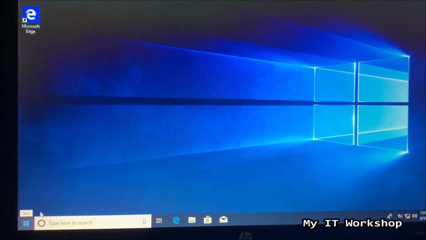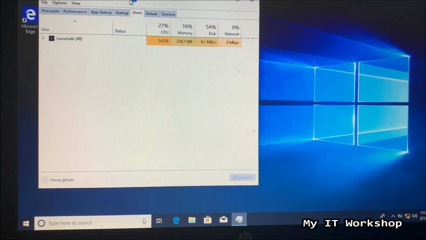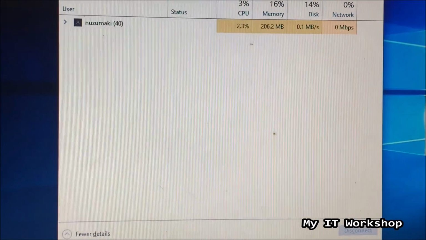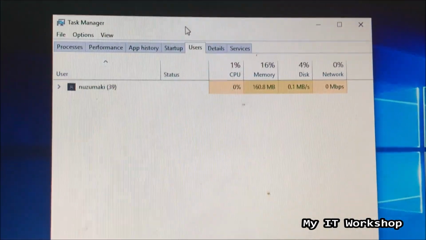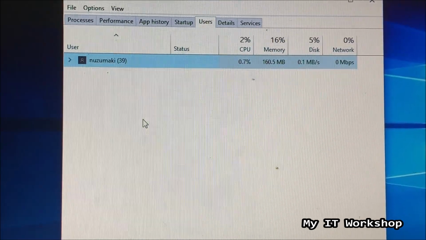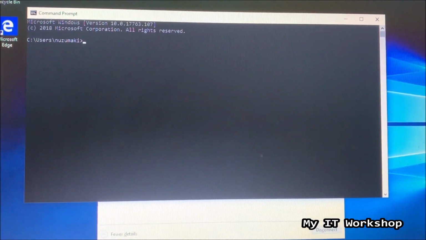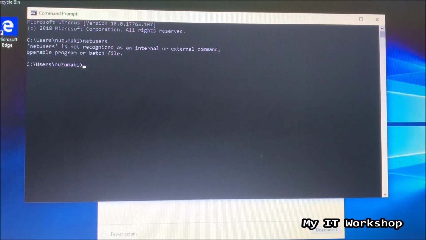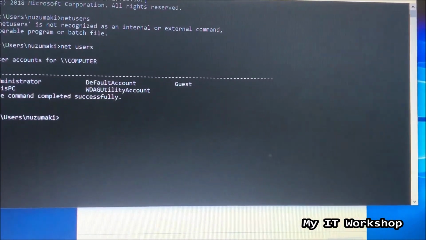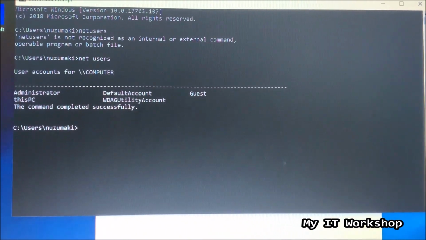We wait for it, and here we are. We are going to do exactly the same. I press Ctrl Shift Escape to access the task manager. We are going to go to users, and as you can see, we can see the user N Uzumaki or Naruto Uzumaki. So I'm going to type CMD. I'm going to open a command prompt, and I'm going to type the same command, net users. I made a mistake. Net users, and one more time, we don't see the N Uzumaki, the Naruto Uzumaki account.